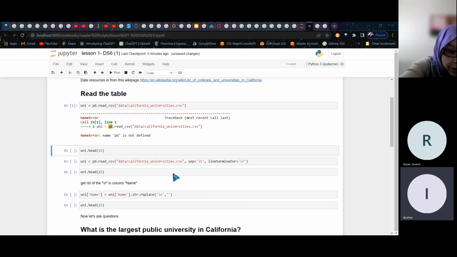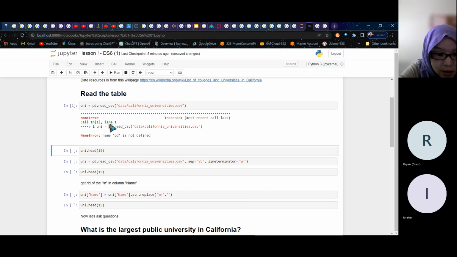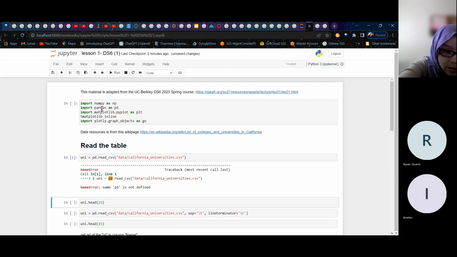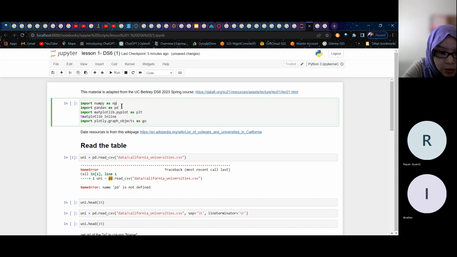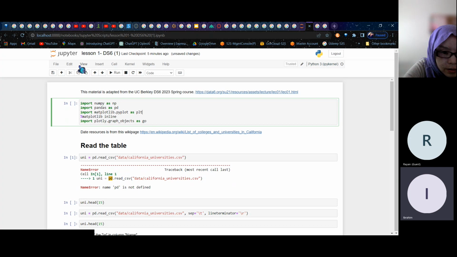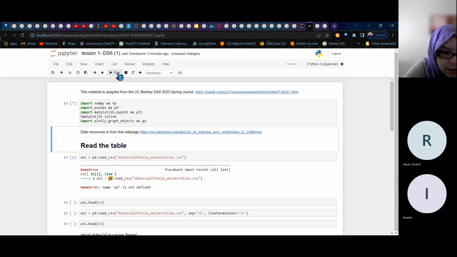So see what is the error here? Name PD is not defined. Why is that? Go up to your page. Because you didn't run this import. You have to run those import packages. Run it. And then, can you run it? Just run this whole block. Click the run button on the top. No, yeah, there's this little run. Yes, click it.